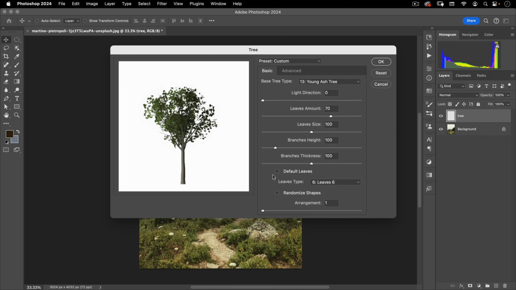And then here you have randomized shapes. And if you do that, you can see that there is more randomness to the shapes of the leaves. And if I turn that off, you can see your arrangements here. This is basically like a random seed, meaning each time I do this, I get a different tree. That's important if you're adding a bunch of trees to your scene and you don't want them to look like they're clones of each other. What you can do is just change the arrangement to a slightly different tree. So those are all your basic settings.